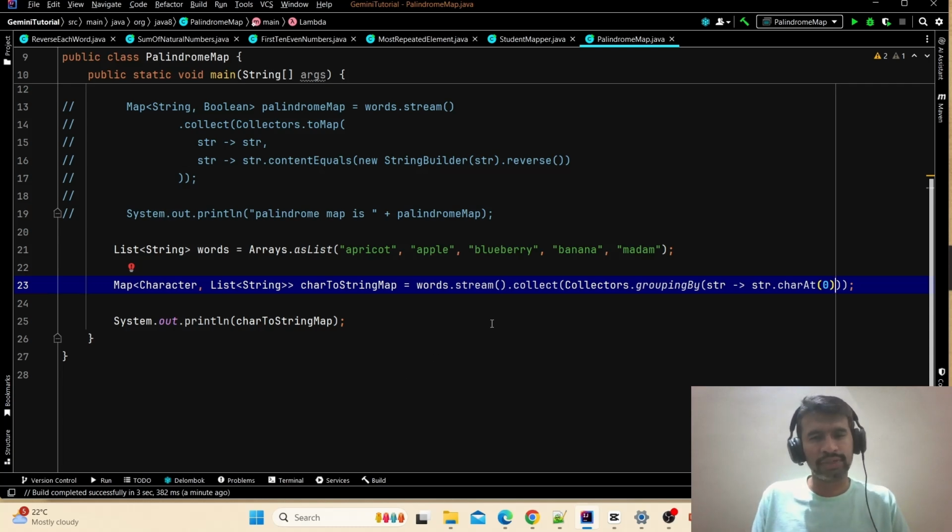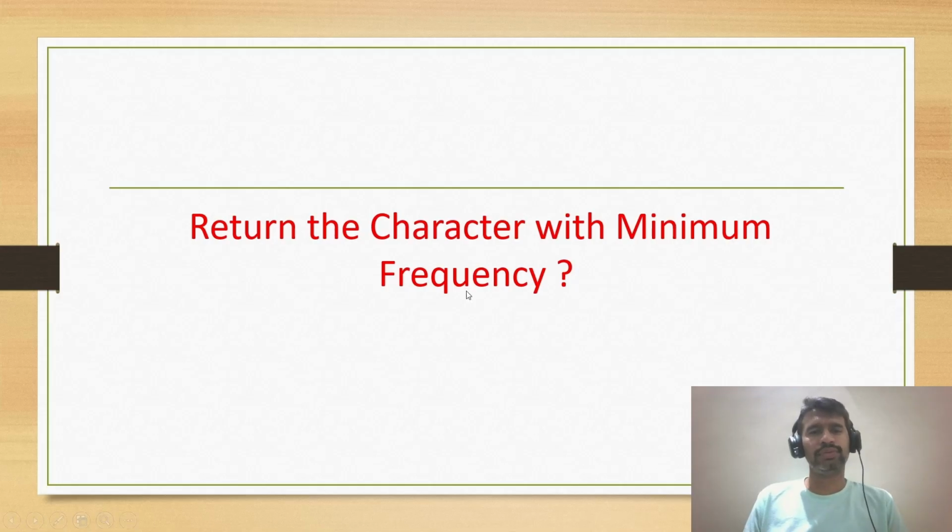So let's move on to the next question. So the question is we have to return the character with minimum frequency. So I'll just repeat the question. We have to return the character with minimum frequency. So we'll be given a string. We have to find out a character whose frequency is minimum. So let's see how to do it.